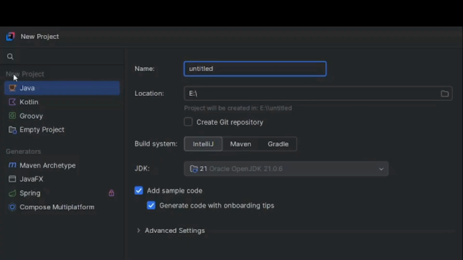So on the left-hand side, select New Project. Since we are creating in Java, just select Java. In the name field, since we are creating Hello World, I'll type Hello World as the project name, or file name, whatever it is. Then the location where you want to save your file.